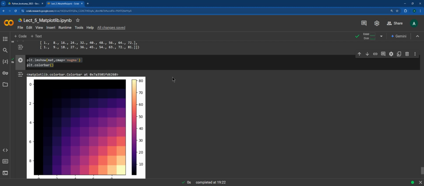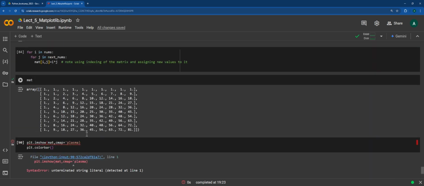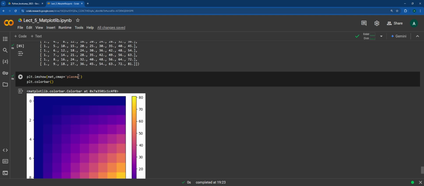Yeah, magma. But there are loads of these. I don't even remember them all. There is one called plasma. Oh, did I make a mess somewhere? Why did I do that? Yeah, remember, that needs to be a string. So plasma. There are different names you can use. I think it's about 100 different codes.